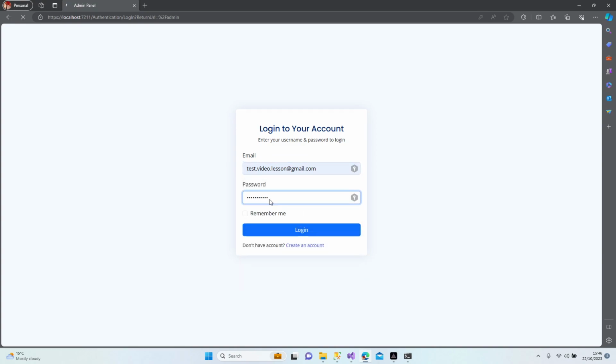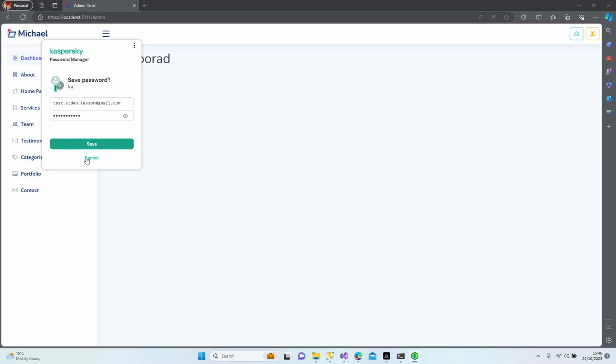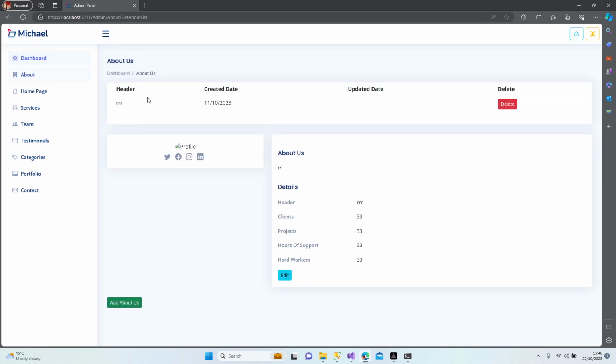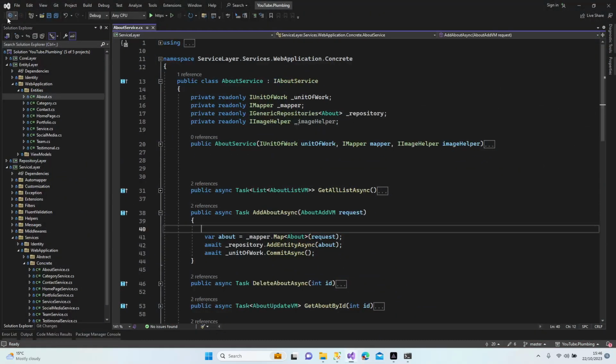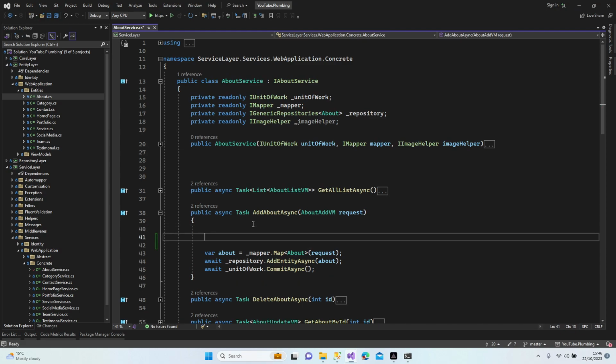Let's open the about section. So we have About Us, but we don't have any picture right now. So let's edit it. And yeah, we have a from file section, so we just need to use that one. Okay, all right, perfect. So let's start with adding our image helper.